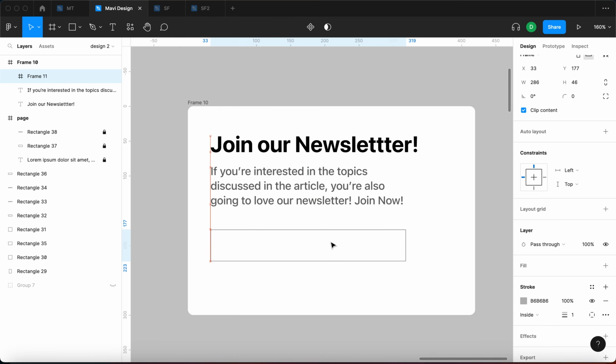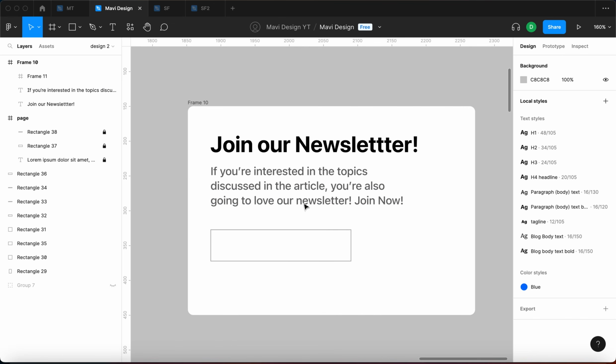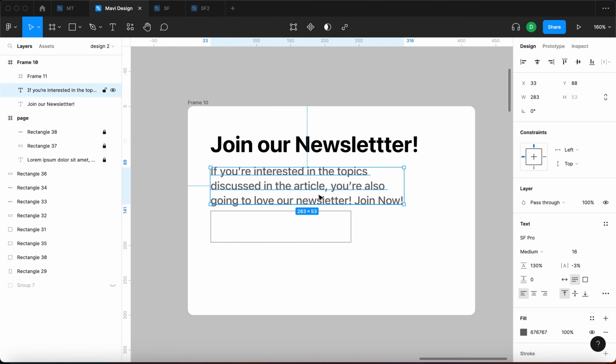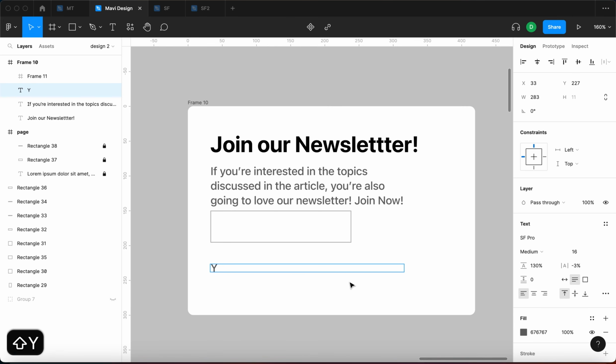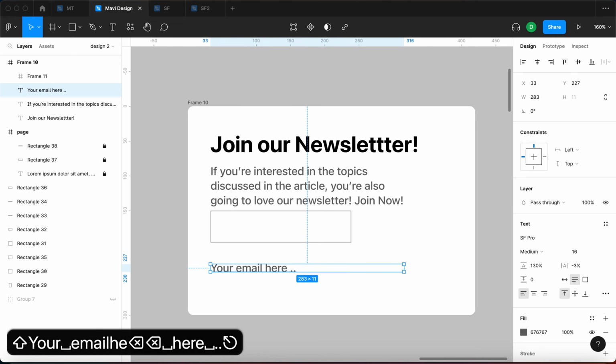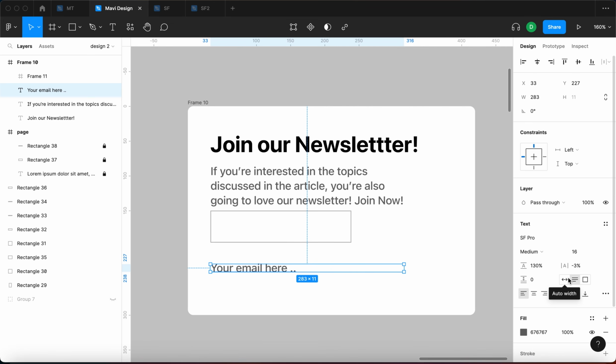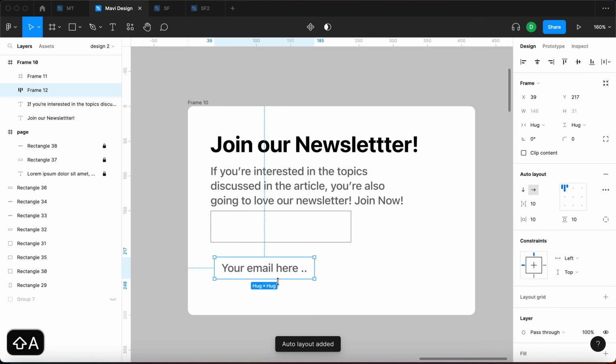And all of that is going to be aligned towards the left, right? With all the remaining stuff. Or maybe there's a better way to do this, and that would be duplicating this copy and typing in your email here, and then we're going to go to auto width, and with this text still selected, press Shift A to create an auto layout.